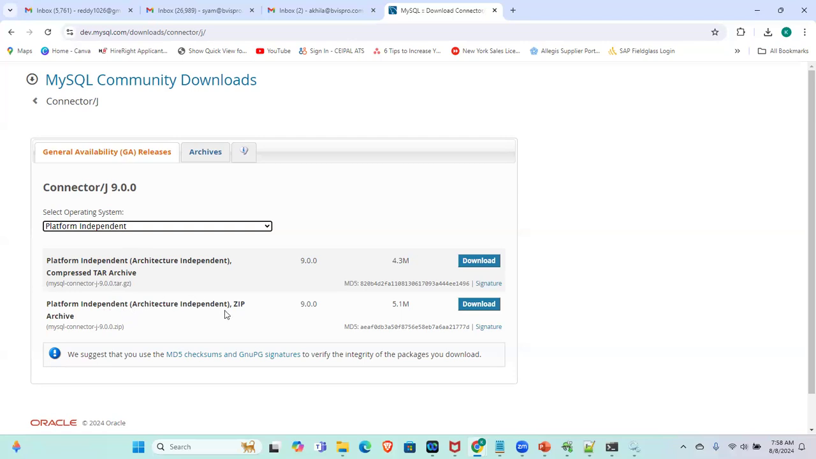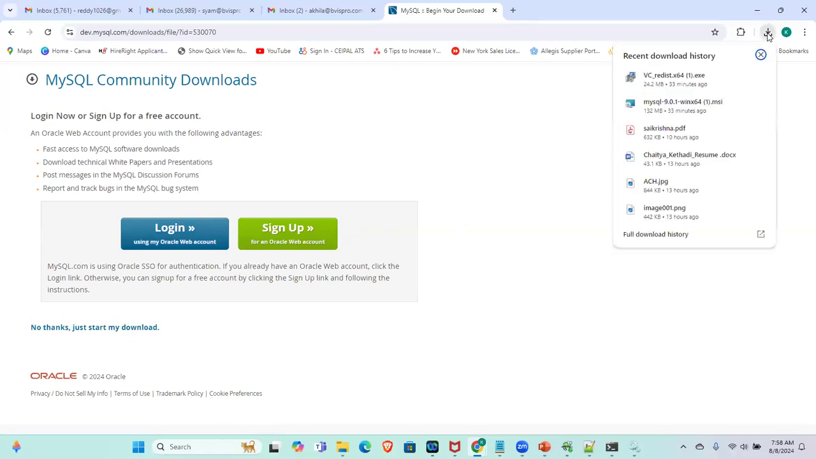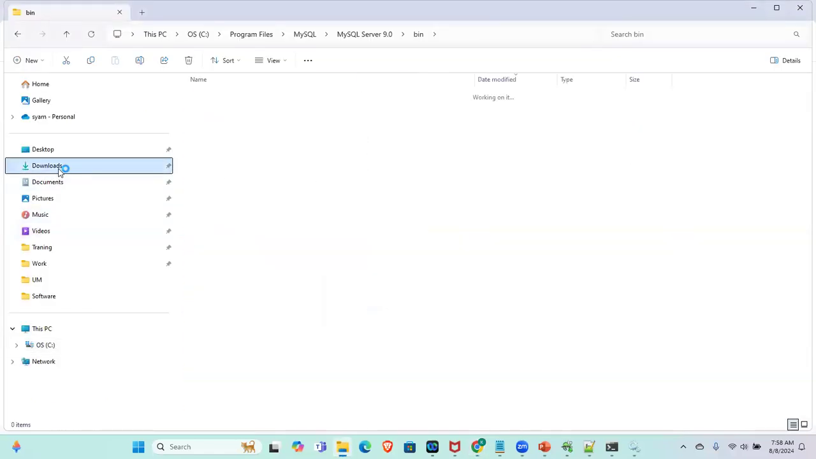So I take this platform independent zip file and click on download. Same thing, you don't need to log in. Just click, no thanks, just start my download. It will download your driver. I have already downloaded my driver on my computer.